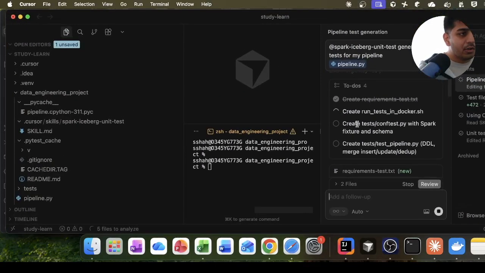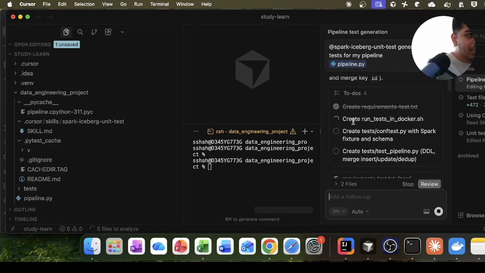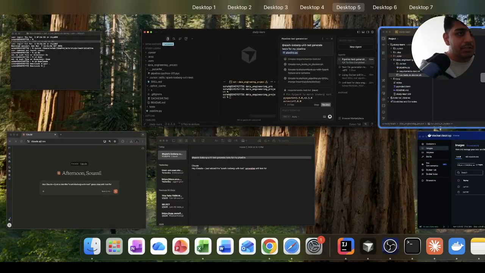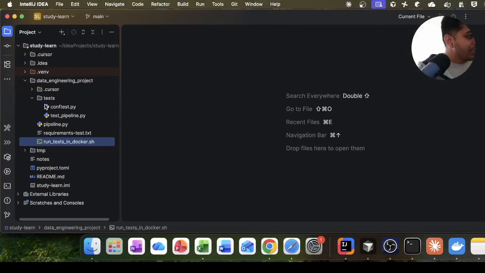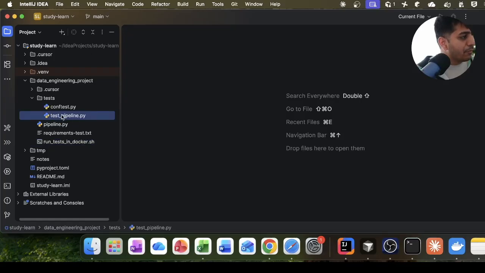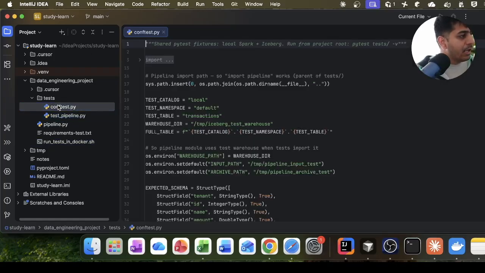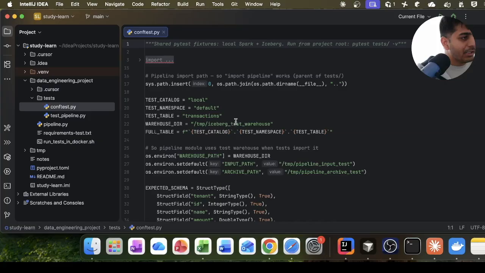So it's still working on it, as you can see. So the first one is done. Now the second one is also done. And then after that, all of these are done, as you can see. Now if I go back to my IDE, just the way I like, test folder, in that it has the name of the file, test underscore the file name, and then the conftest where all the common items are there.